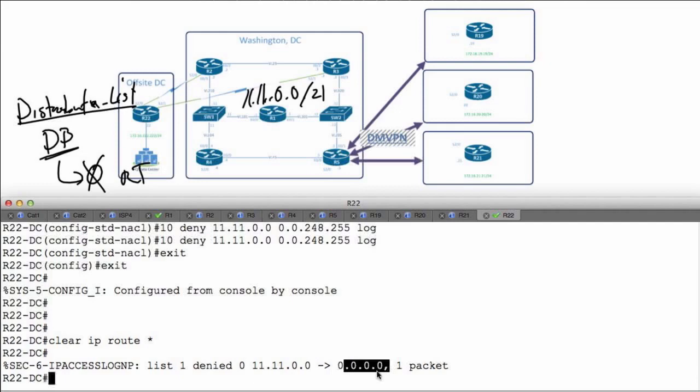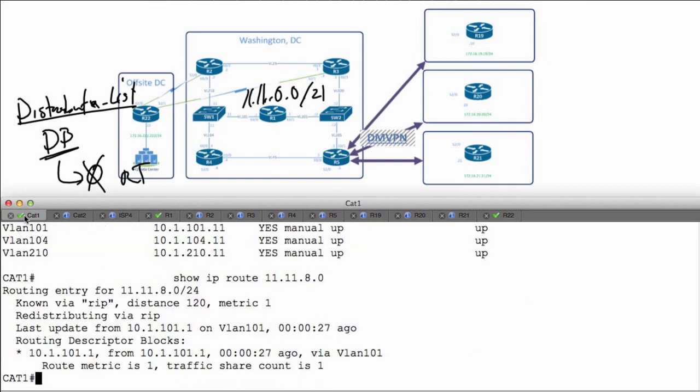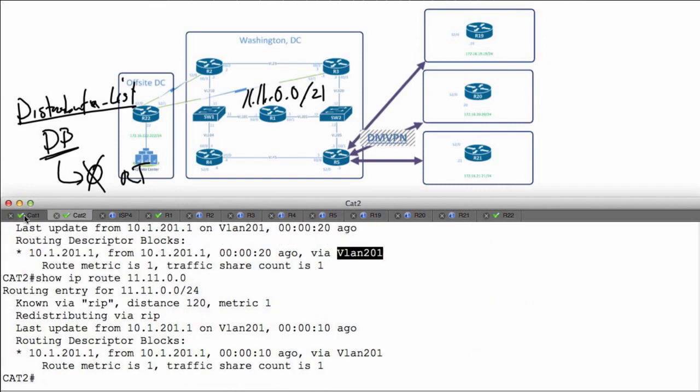Now the question is, am I advertising the prefixes throughout my infrastructure? So let's go to switch 2 and switch 1 and see what happens here. So show IP route 11.11.8.0. There it is. Show IP route 11.11.8.0. There it is. It's being advertised as a /24.